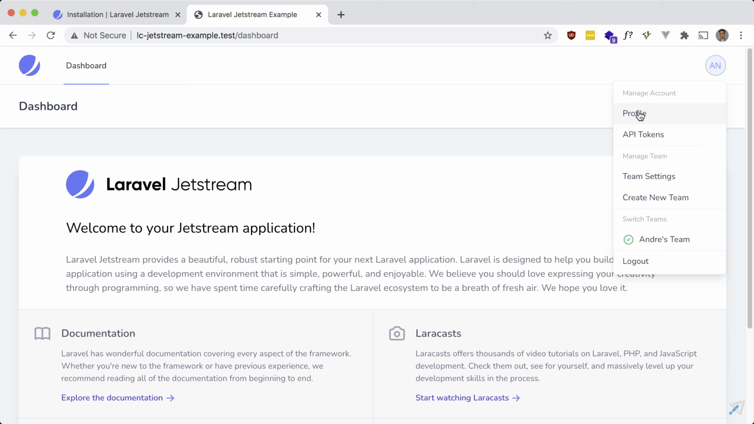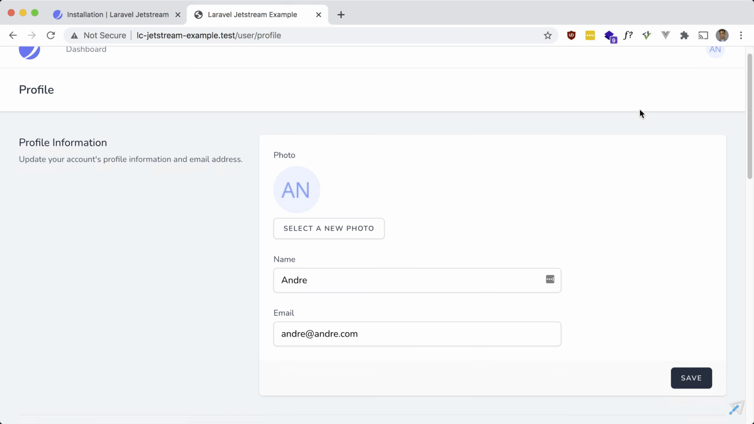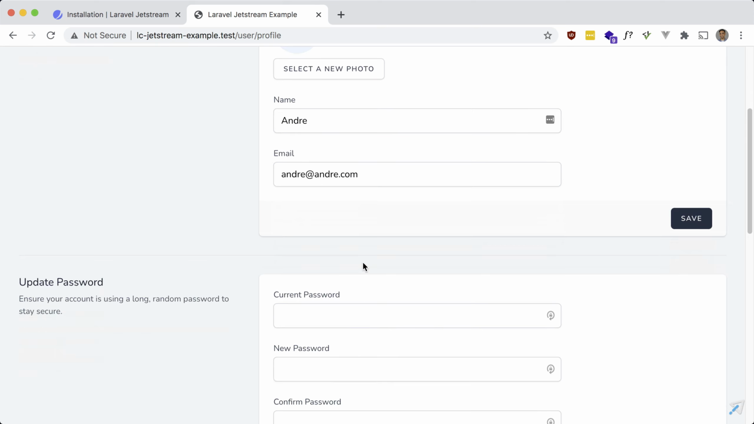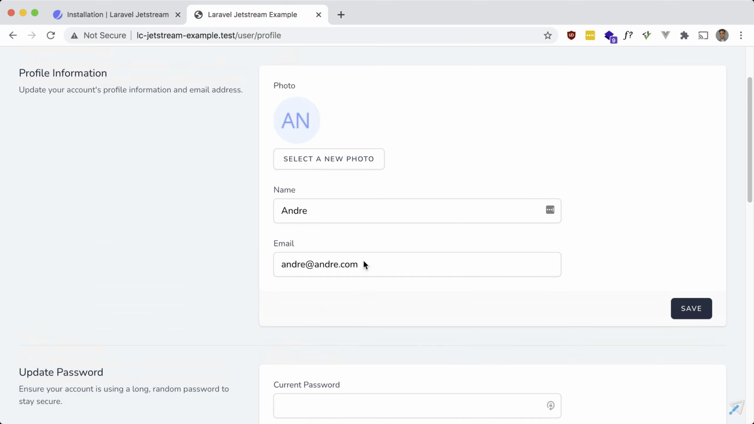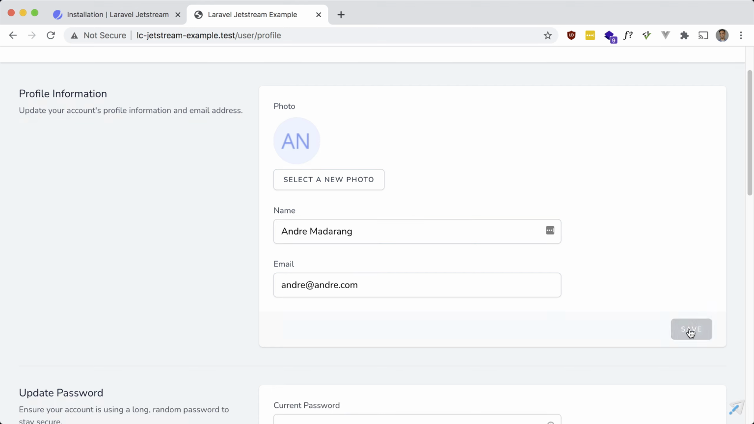So the first one is the profile. A profile where you can update your name and your email and your password is something you always have to build whenever you're making a new application. So it's great that Jetstream has this by default. So these are Livewire components. So if I make edits here, it does not do a full page refresh, as Livewire makes use of AJAX requests. So if I save this, you'll see that it saves it and we don't have a full page refresh.